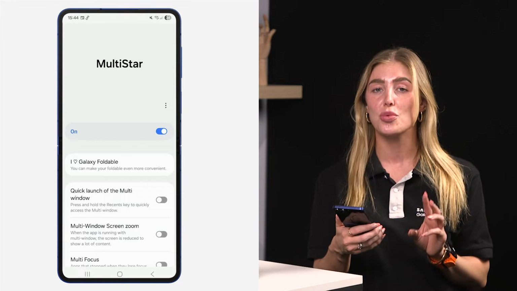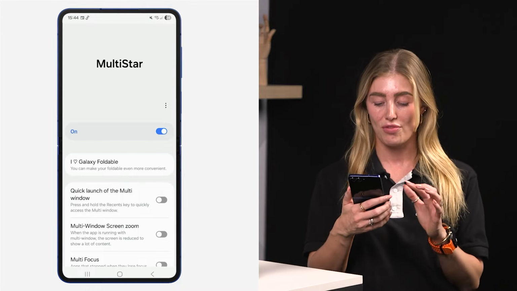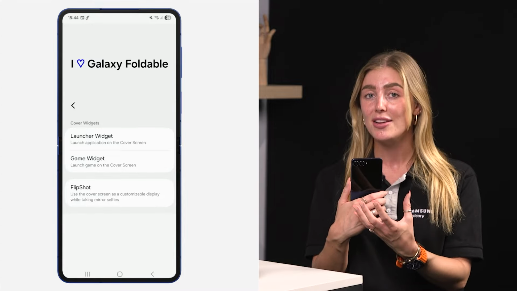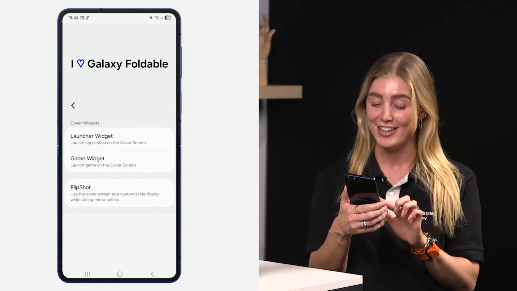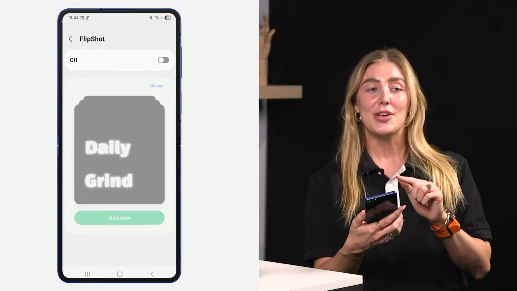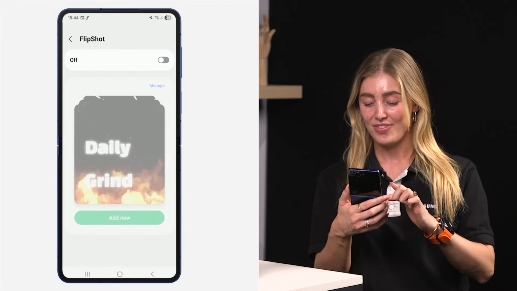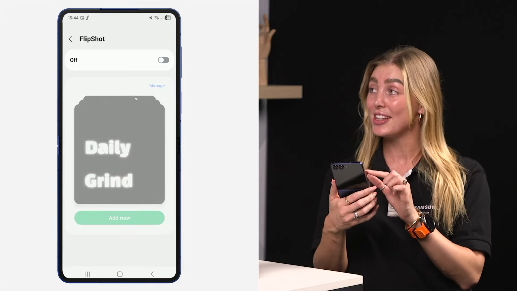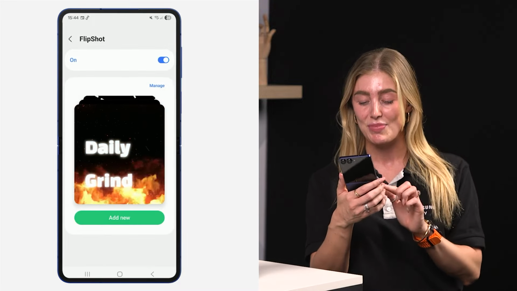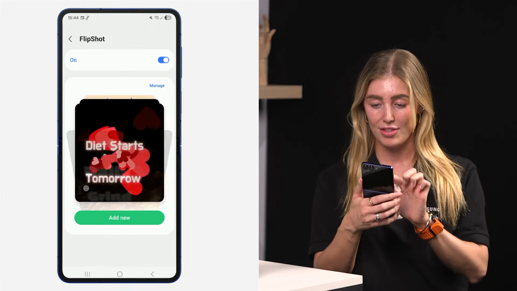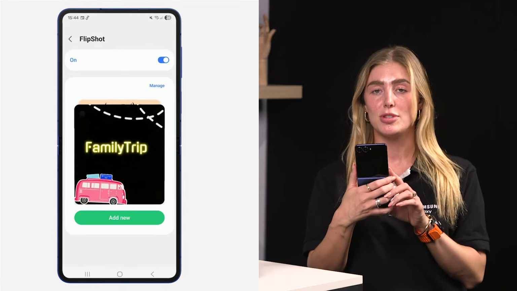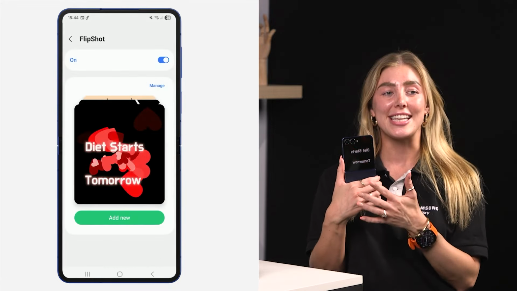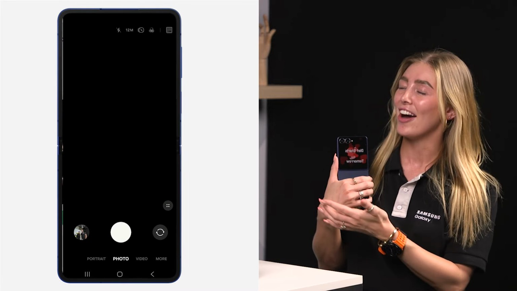Okay, so once I click in it, there's 3 different options of how you can customize your flip. The first one is you can use your cover screen to have a display for when you're taking a mirror selfie. I can have any of these. No, it's already preloaded. So, Diet starts tomorrow. I'm going to click on that one. Done. Now, if I double click where the camera is, and then take a picture in the mirror, it will have diet starts tomorrow.